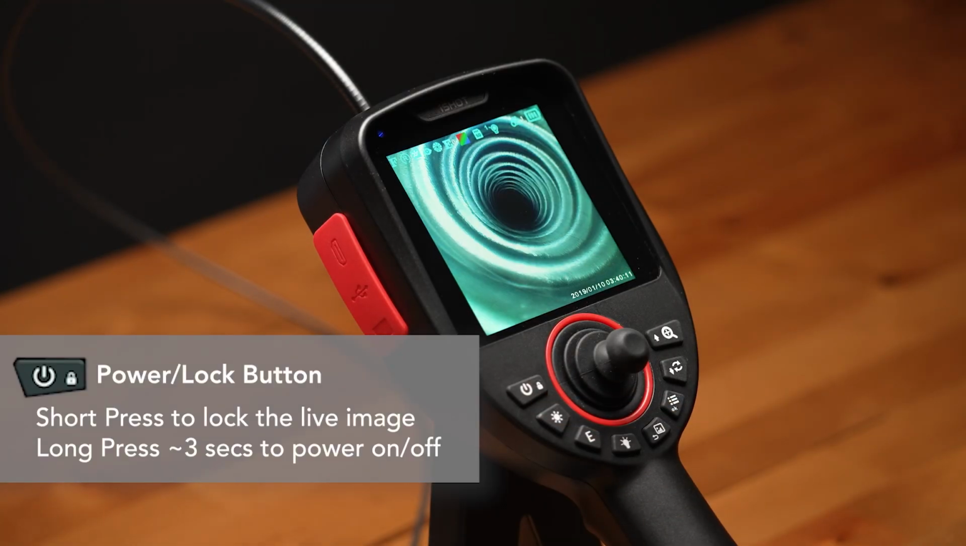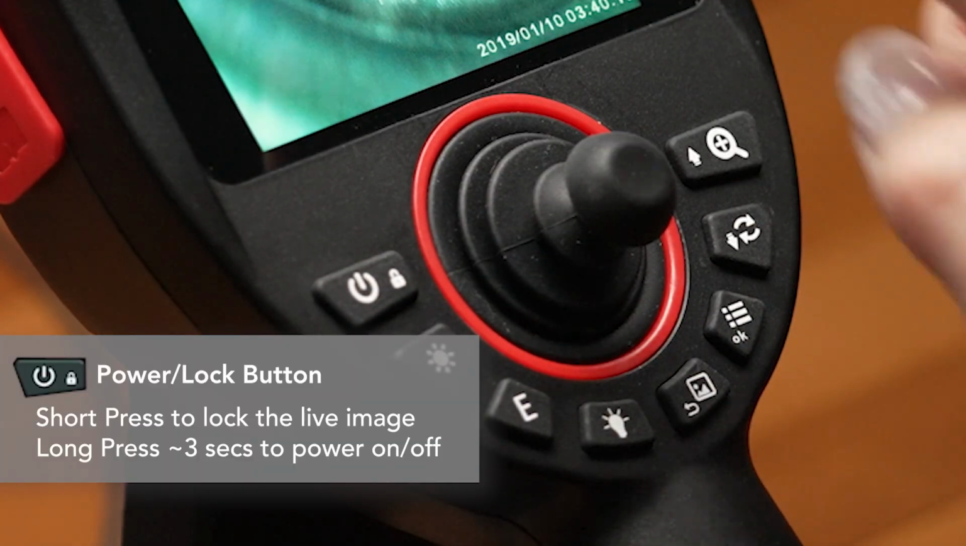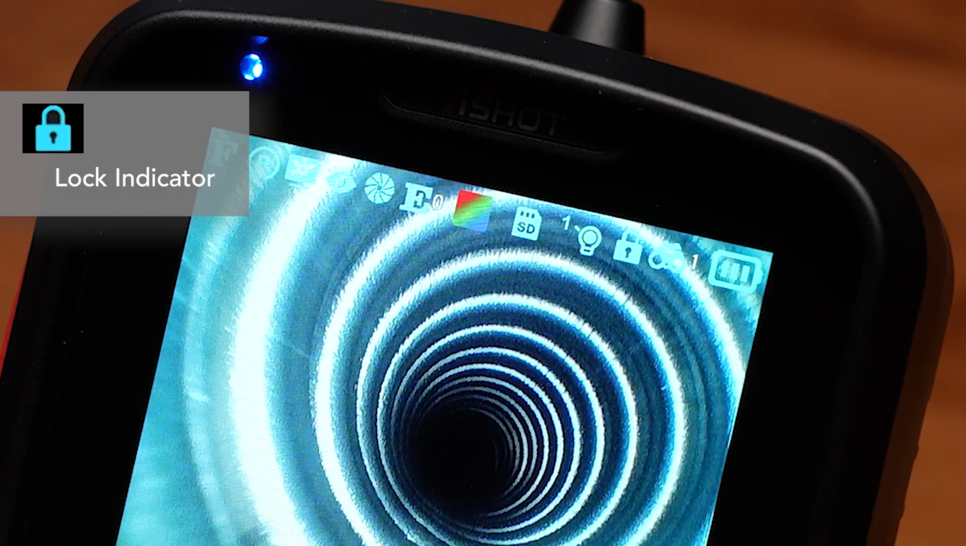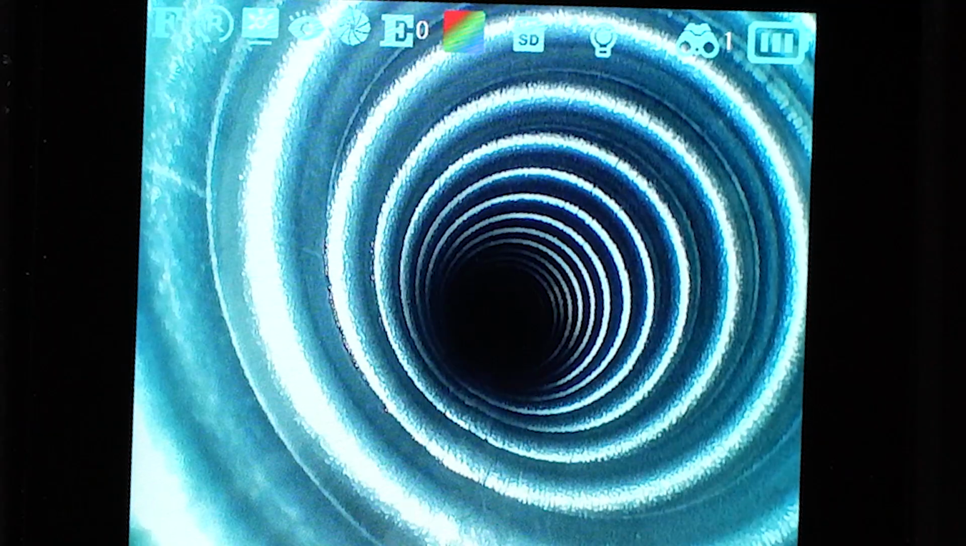The first button allows you to lock the image. So right now the image is unlocked. Quickly press it and you can see that the image is now locked. To unlock it, you just press that again. Now you're back to live video.